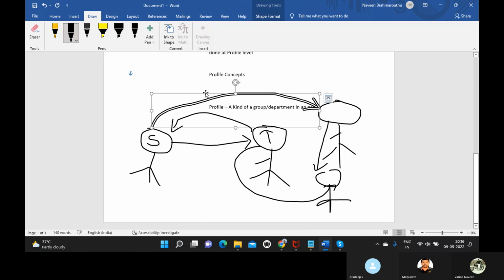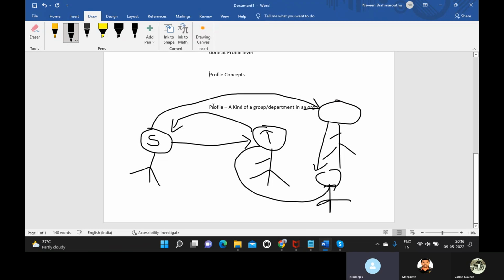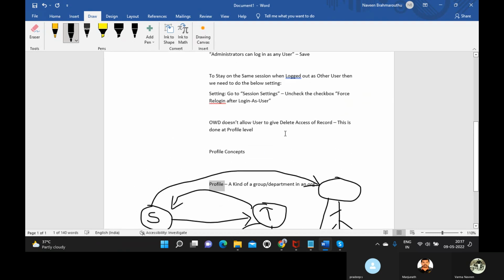Or there is an admin team. Does the admin team share all their expenses, fee structure, or whatever income they are earning with all the teachers? No. So there is segregation of duties. To achieve this kind of access level security within the different types of departments, we have the profiles concept that we will start tomorrow.